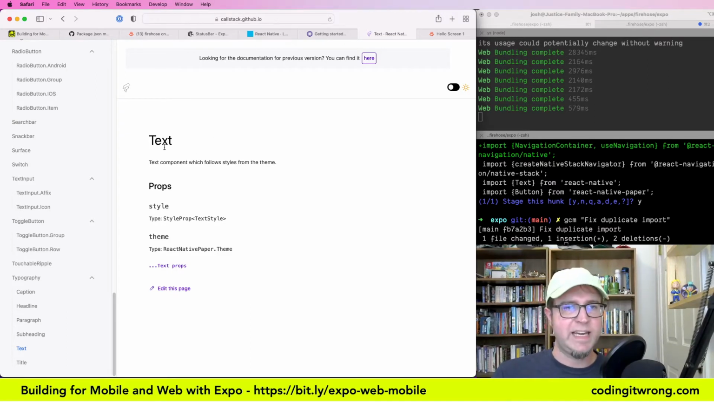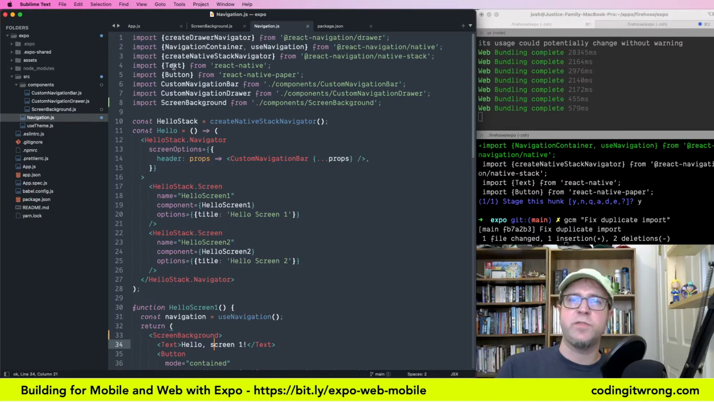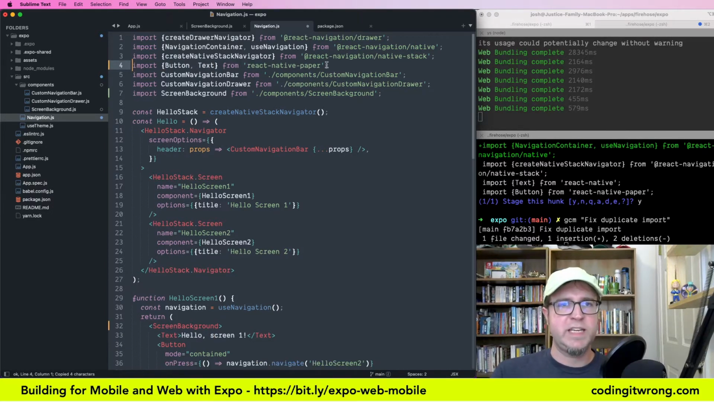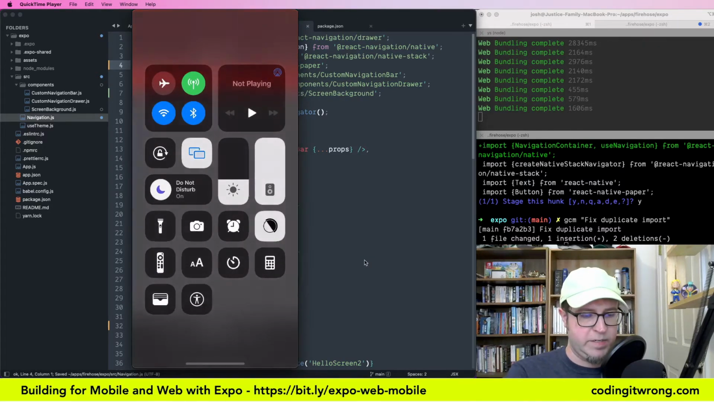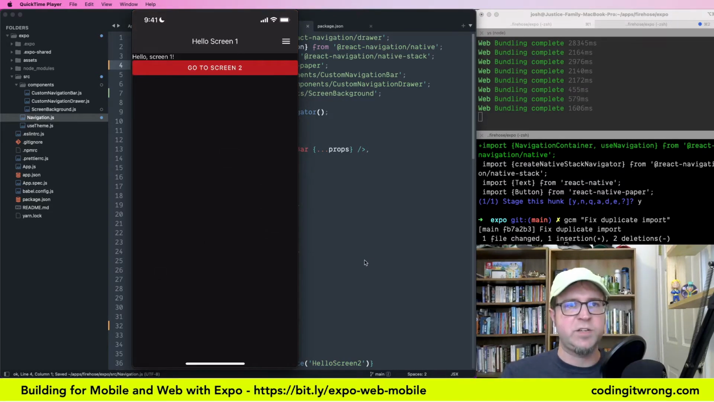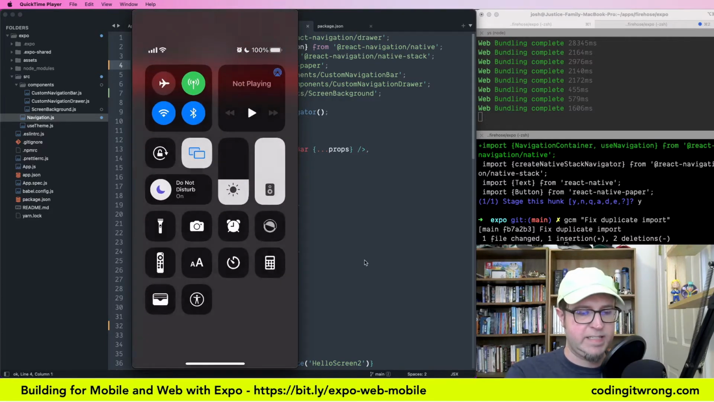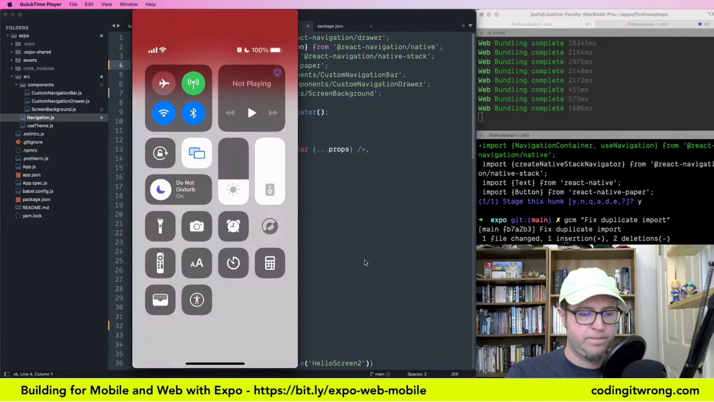Okay, so yeah, normal text can come from React Native Paper, and you're going to get default typography settings, but you're also going to get light and dark mode. So let's change the text import to come from React Native Paper. And now when we go to dark mode, sure enough, the text turns light. So just like the text elsewhere, it's always visible.